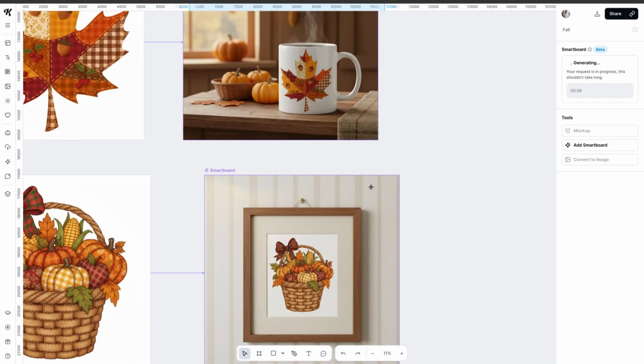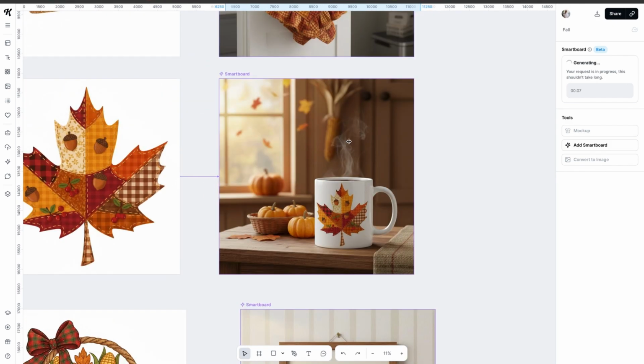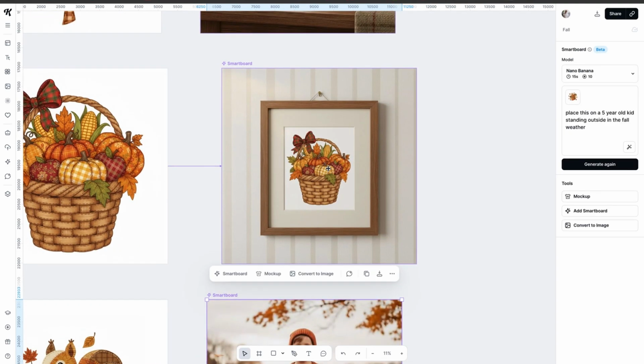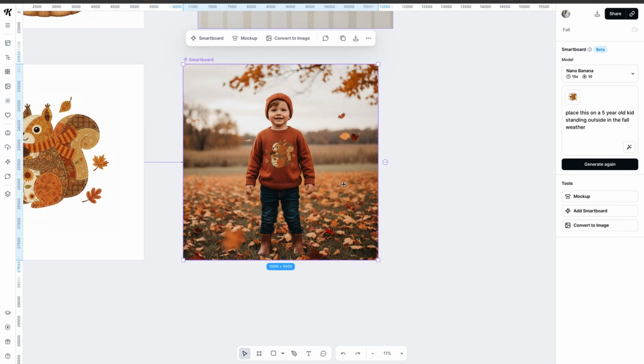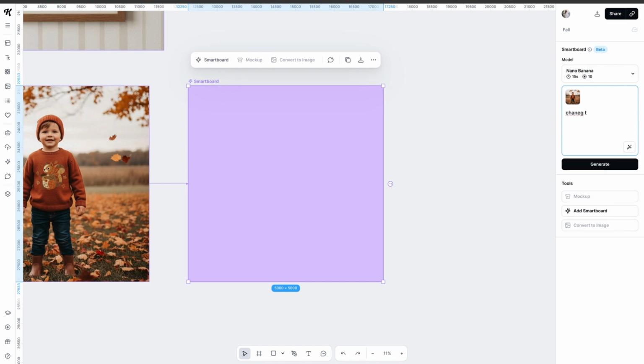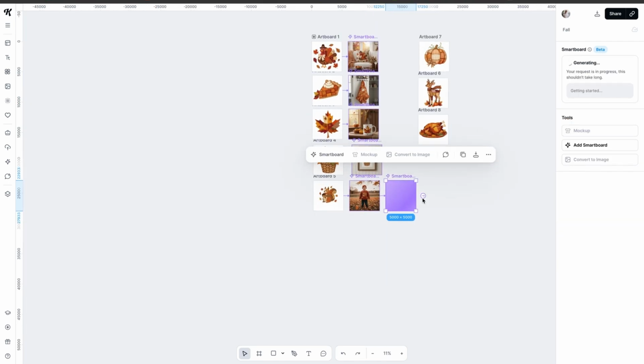Okay, this coffee mug, perfect. It even has a little steam to it. And then this one was supposed to be wall art. This one came out perfect as well. Okay, it put it on a sweater, so I probably should have said like a t-shirt instead. Okay, change to a white or ivory t-shirt or long sleeve. And let's see how that comes out.